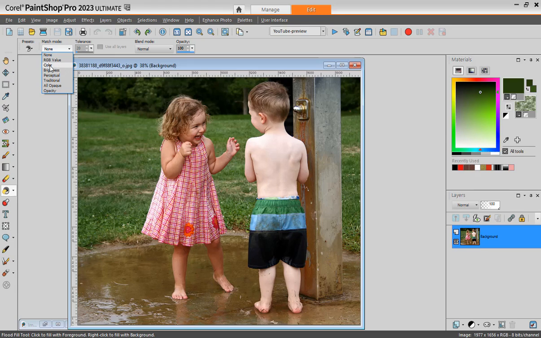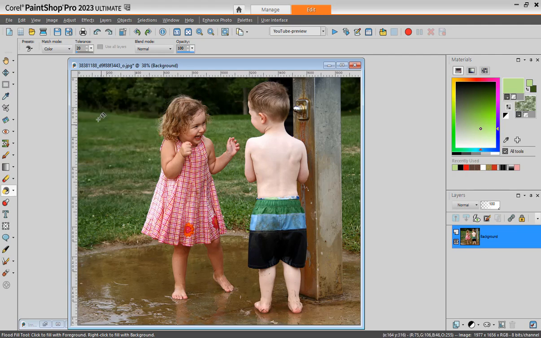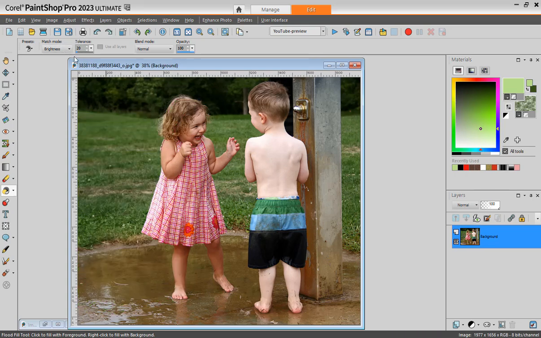So for example, let's say I have the match mode set to color and I want to have lighter green. And if I try to flood fill here, it's not working well. You can see how it's like blotchy. If I use a different match mode, like for example, brightness, it's going to replace those pixels based on the brightness. And of course, you have tolerance and everything.